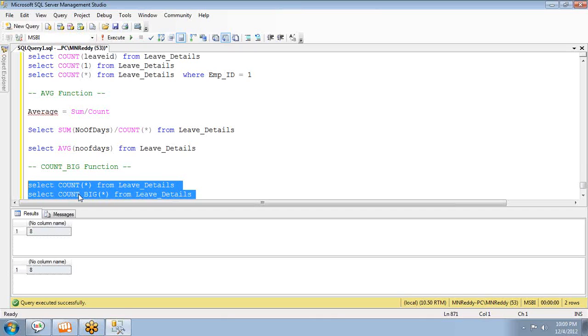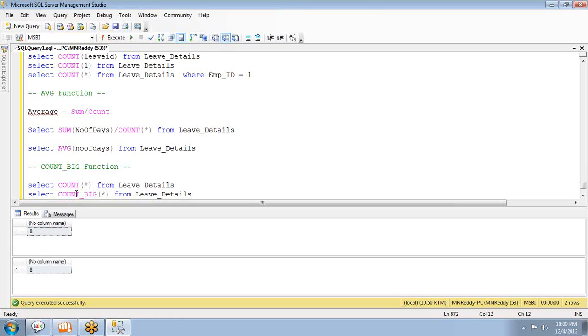Then what is the difference between these two? Count will return only integer type, which is limited to some integer value, and count big will be returning big int data type. Big int data type will hold bigger value than the count. For example, let's say you have a table which is having 50 crore of records.